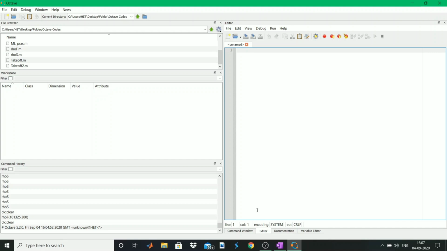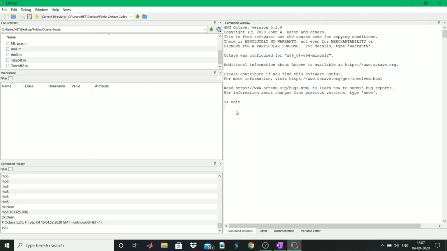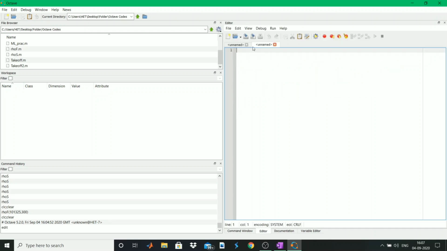So this is the editor window, which you can open by either clicking this editor tab here at the bottom, or you can just type in edit. So this is the way how you can access the editor.